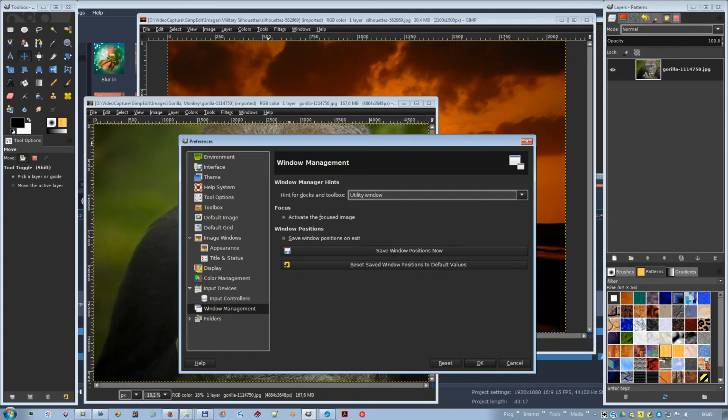Reset saved window positions to default values. If you decide that you are unhappy with the arrangement of windows you have saved and would rather go back to the default arrangement than spend time moving them around, you can do so by pressing this button.